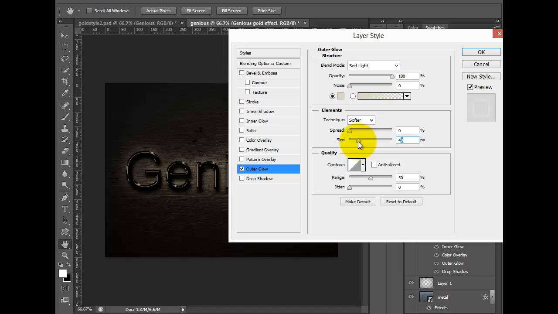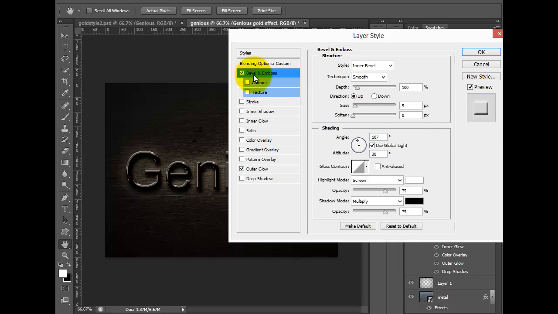Make it a little bit more. 45, 50, 43. I'll make it 45. And then the quality, we'll just increase the range to somewhere between 60 and 65. I'll leave it at 62. Jitter at 0. And then we move on to the bevel and emboss.